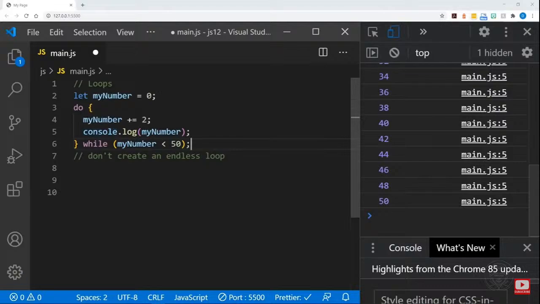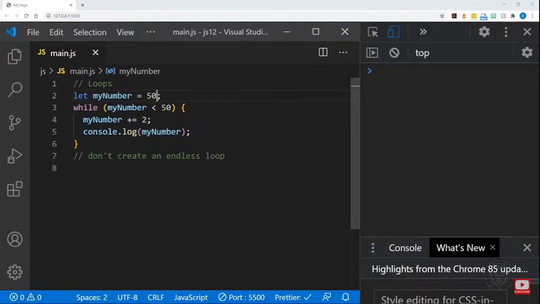The main thing to remember with a do while loop, really the only difference, is it's going to do this at least one time. So if I come back, let me just reverse that with an undo. There we go, we've got our loop back the way we had it. If we set the number to 50, this won't do anything. We got nothing in the console.